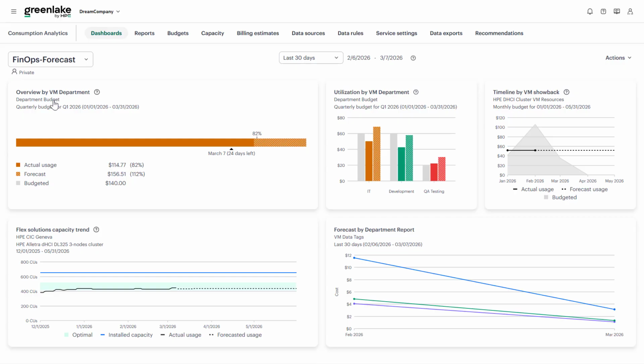Now let's take a close look at the quarterly budget insight charts. In the overview by VM department chart, we can see the actual usage, forecasted cost, and budgeted cost for Q1. The environment has already consumed around 80% of the budget, and the forecast is projecting more than 100%, highlighted in orange, indicating additional budget may be required.